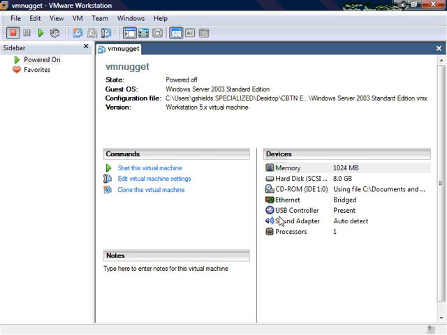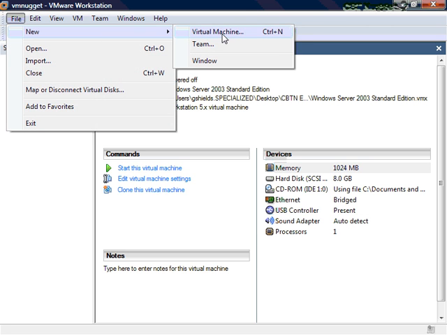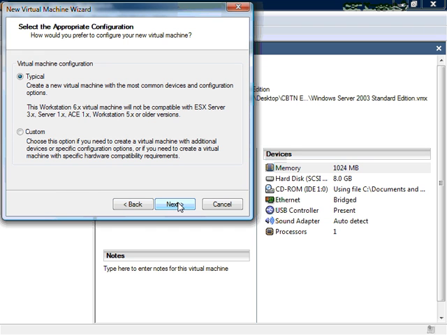So I'm going to go ahead and come back to here, and I'm going to create a new virtual machine now, and I'm going to call it VM Nugget 2. So I click Next, and we want to choose Custom so we can see all the options associated here with creating a new virtual machine.